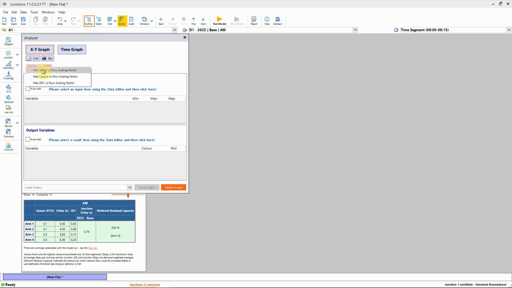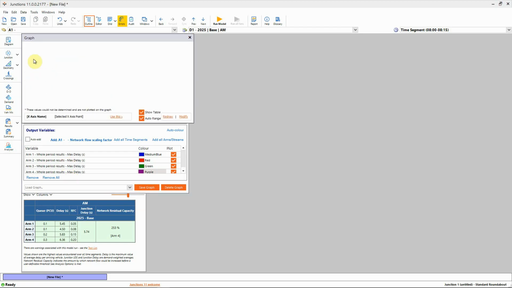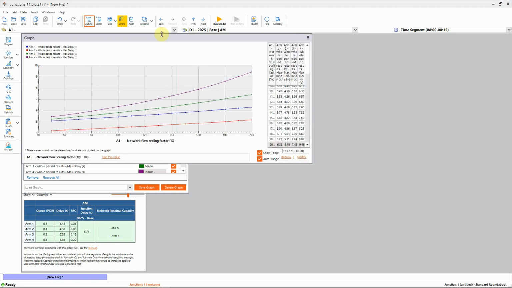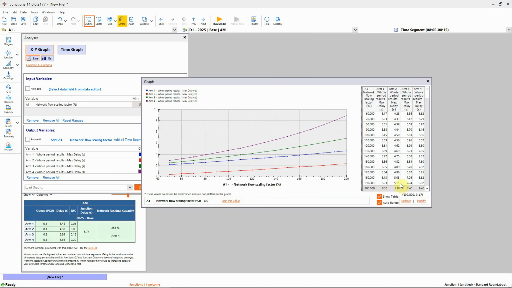I select the max delay versus flow scaling factor. This populates the input variables and the output variables required, and then press line, giving you a nice graph populated for each arm, showing you the max delay against network flow scaling factor. The raw data is also provided here, so if you want to copy that into some other system to present it in a different way, then that's also possible.